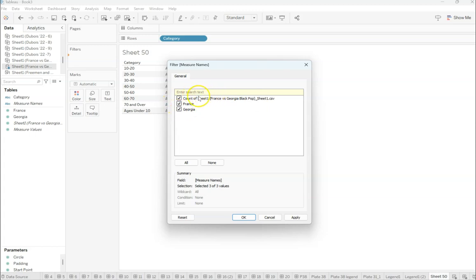A little word about this count of sheets. It's an auto-generated field from Tableau, and its main purpose is to count the number of rows in our data set. There are many instances where this is helpful. In our case today, we can ignore that. We don't need it.